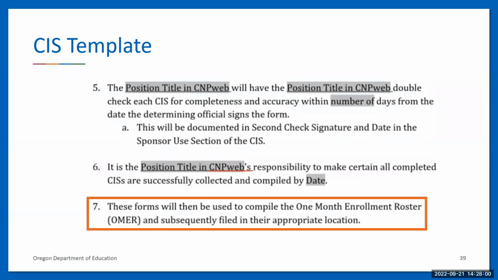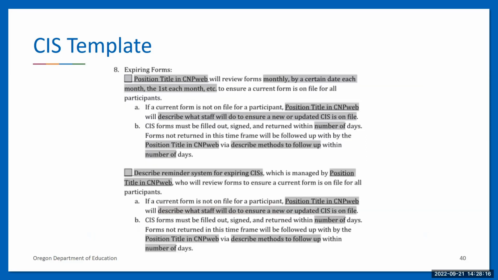And step 7, again with this step, it ties the CIS procedure to the OMER procedure for current forms. CIS forms also need to be completed annually, meaning there's still more to cover with the CIS process. First, let's review step 8, how sponsor staff will handle expiring forms.